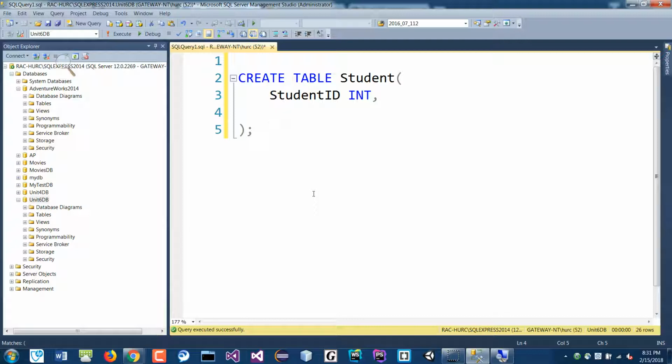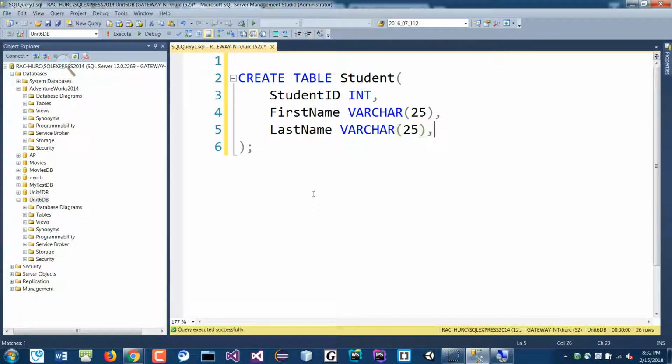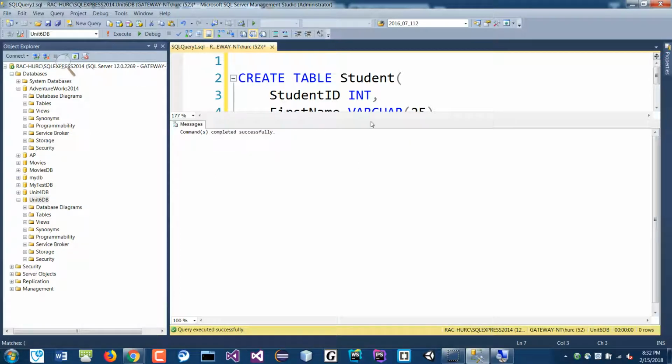Okay. Let's also have a first name, right? This would be a varchar of, let's just say 25. We have a last name, varchar of also 25. And then we have the grade, and this will be of int again. Okay, let's just say we have those 4 columns. Okay, go ahead and execute that. That should be successful.